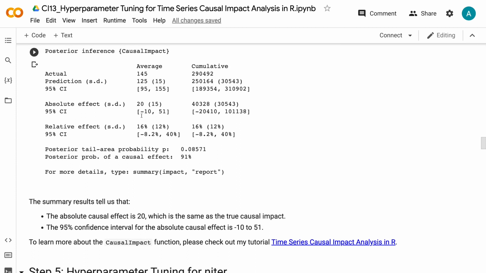To learn more about the causal impact function, please check out my tutorial, Time Series Causal Impact Analysis in R.